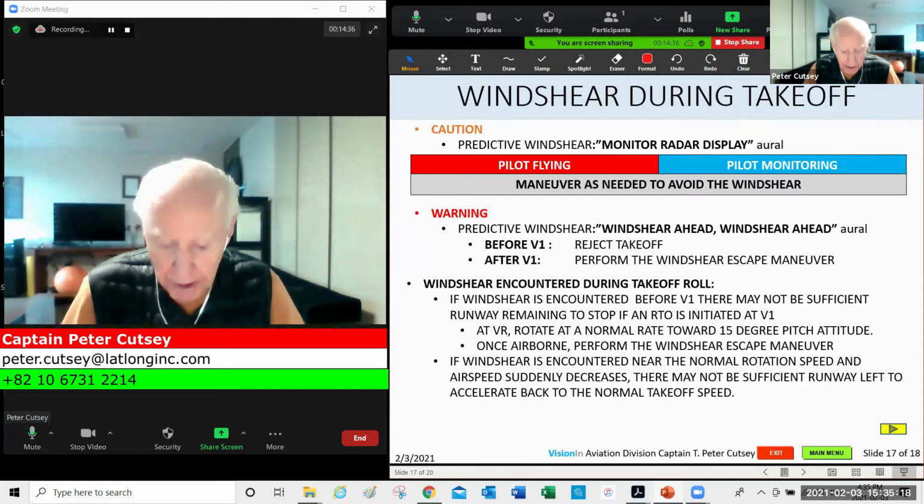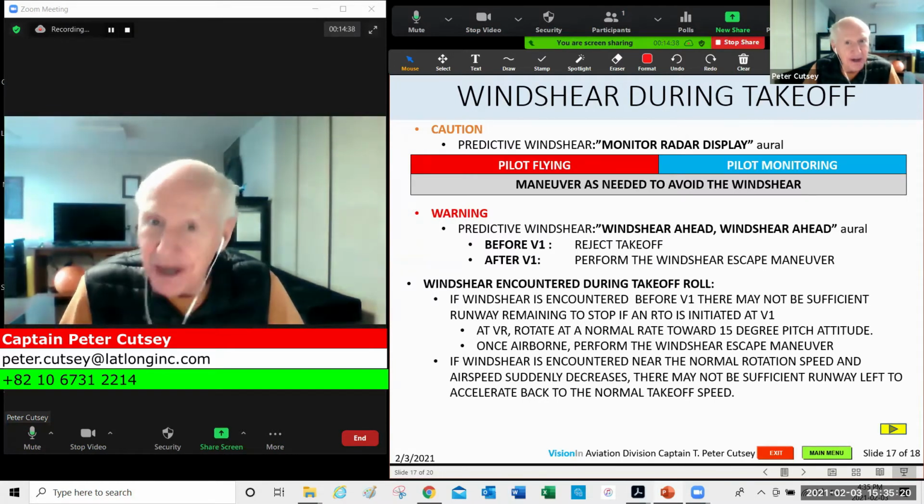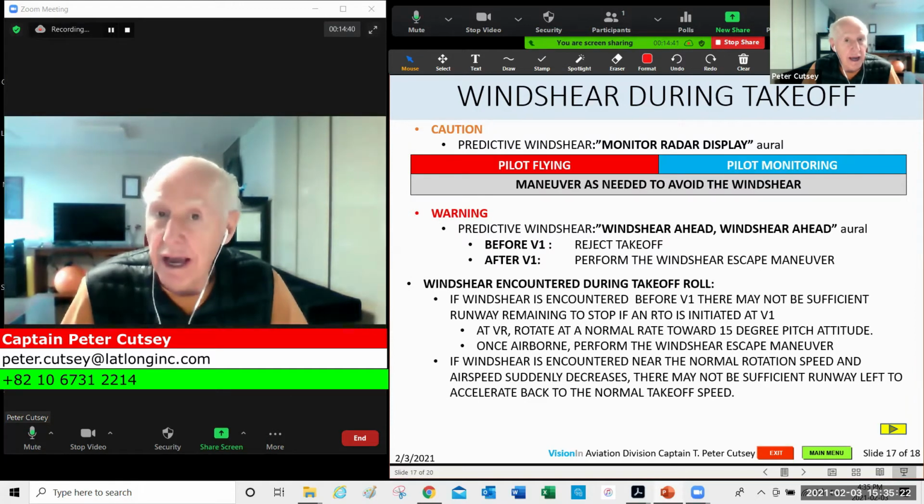Remember, you reject the takeoff if you have any indication of the following: an engine failure, any fire, predictive wind shear, or aircraft unsafe to fly. We covered all of these in a specific video for rejected takeoff. So there's the predictive wind shear. So that would actually necessitate an RTO.